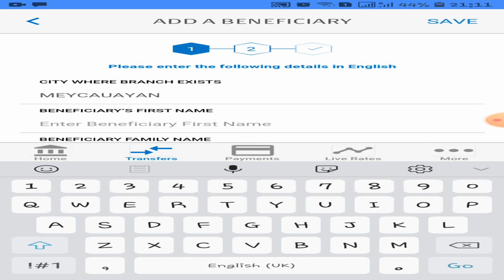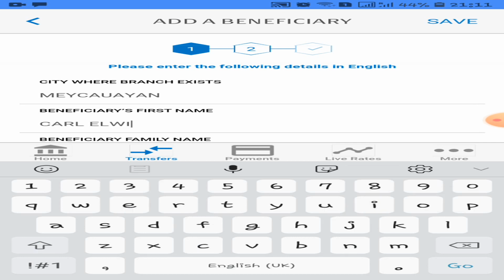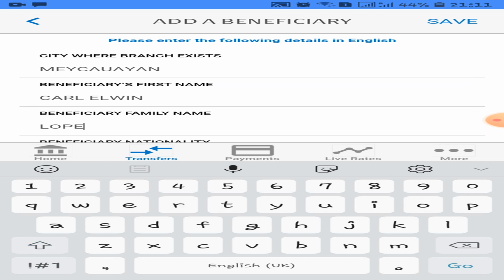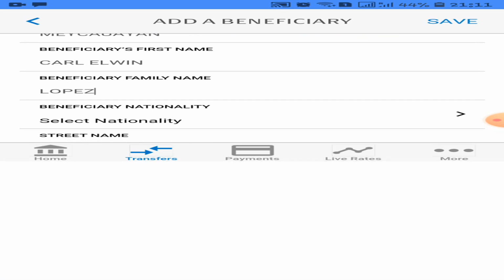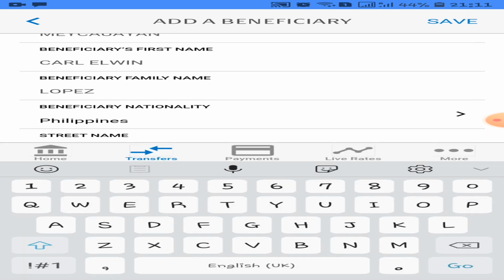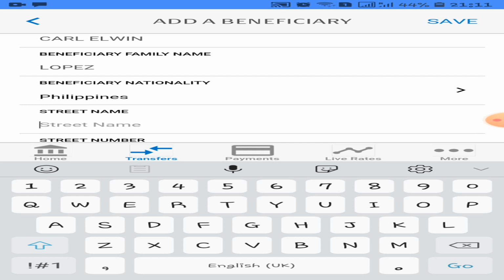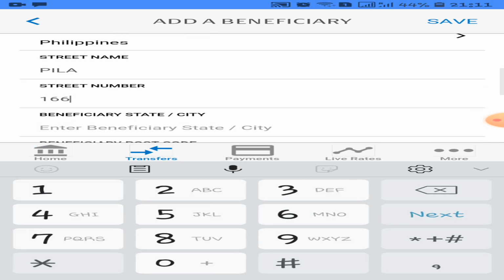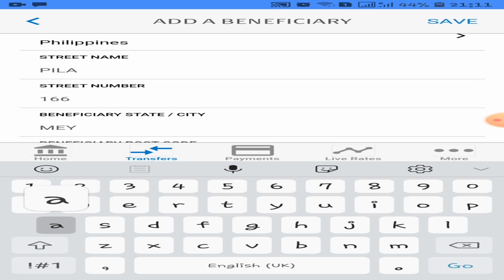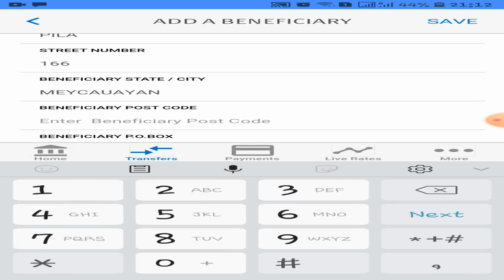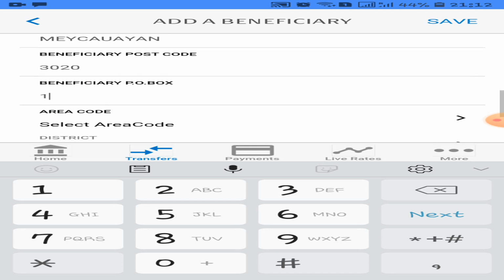Then the beneficiary's name. Enter the beneficiary's first name, the beneficiary's family name, the beneficiary's nationality, Philippines, and the street name or the address of the beneficiary. Street number, beneficiary state, postal code, PO box, area code.